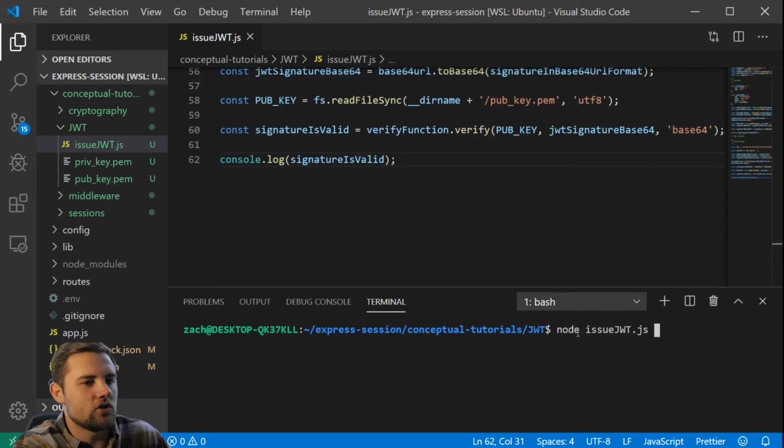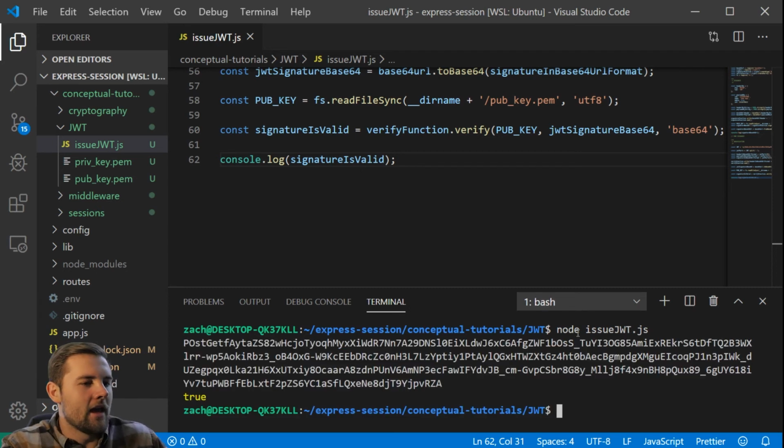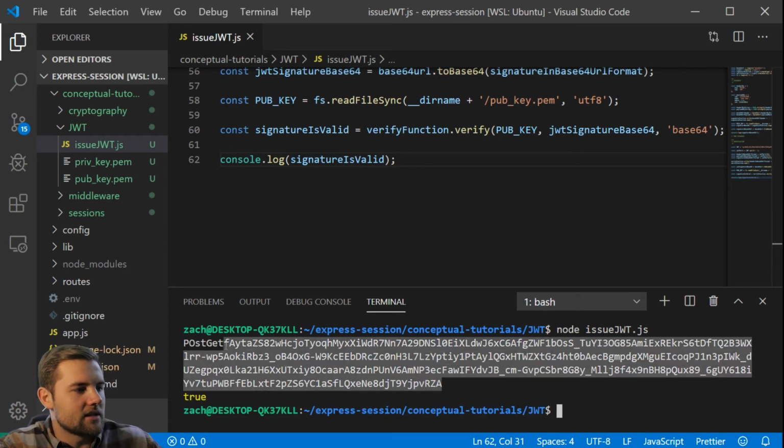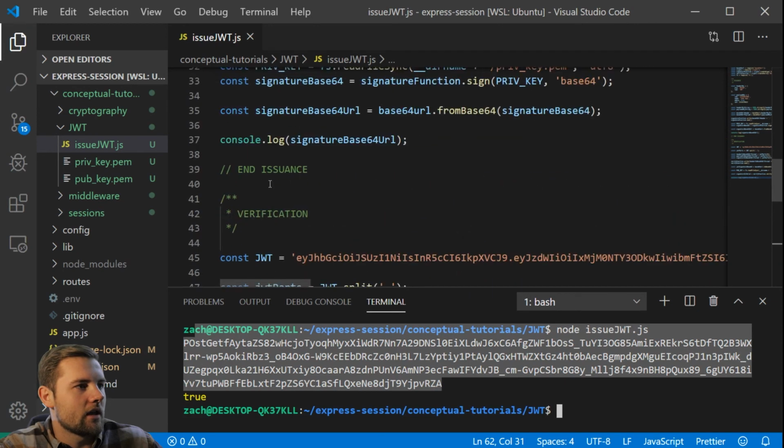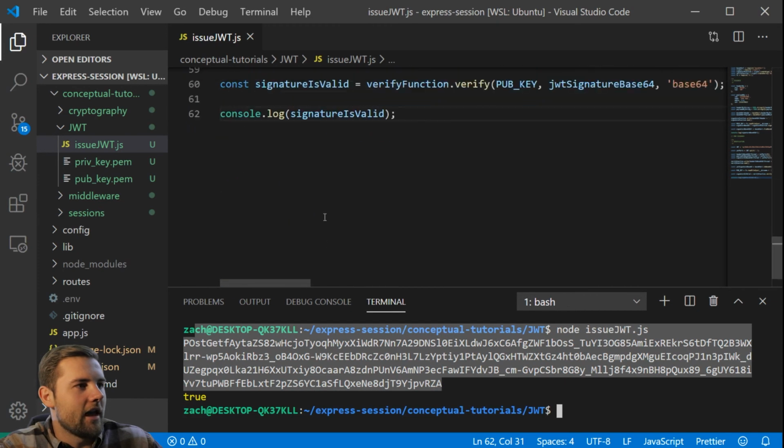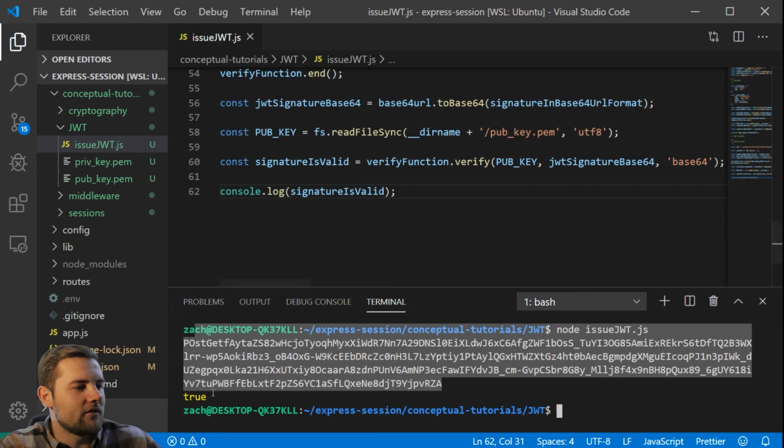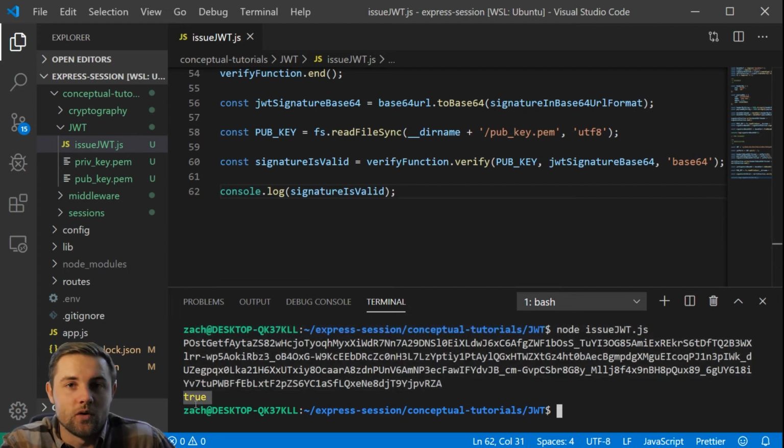Node issue, well, it's not really an issue with JWT, but bear with me. We get first the signature that we were console logging right up here, and then the signature is valid variable returns true. So we have successfully verified this JWT, and essentially we've gone through the whole process. So we created the JWT from scratch, and then we verified it from scratch.